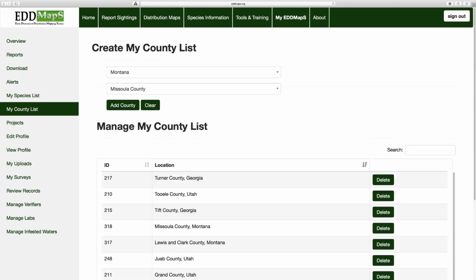So that's the My Species and the My County. When you get started with EDDMaps Pro, I would suggest get your account set up on the website. Once you've got that account set up, then go in and choose what species you're going to be reporting, and that will shorten that species list for you, and then what counties you're interested in as well. And so you can populate those counties, and you'll see how that works on the app in a second.